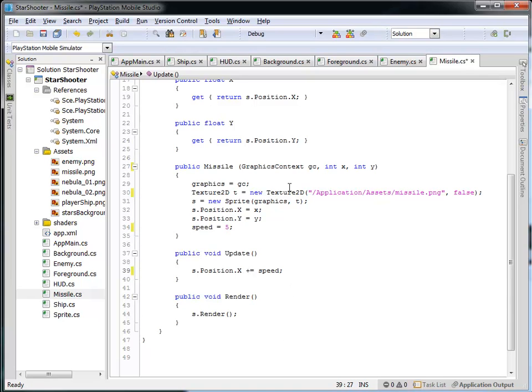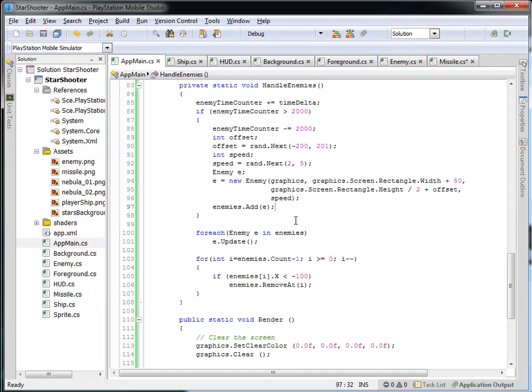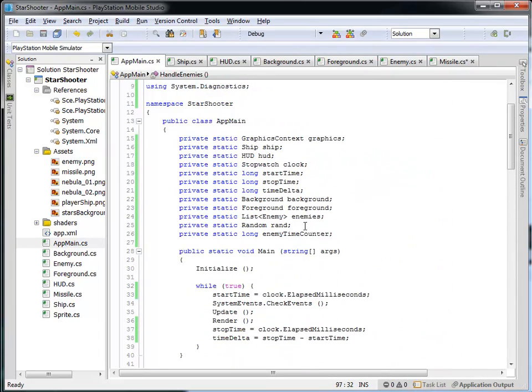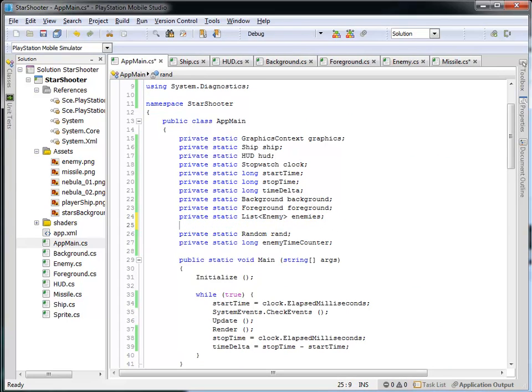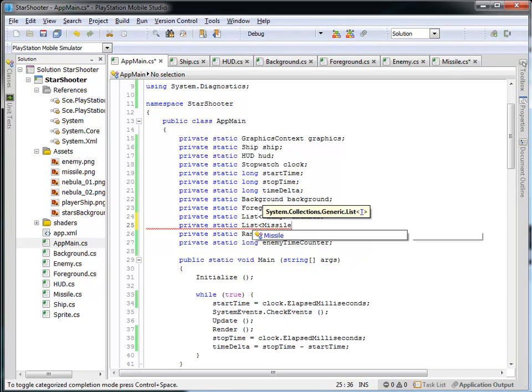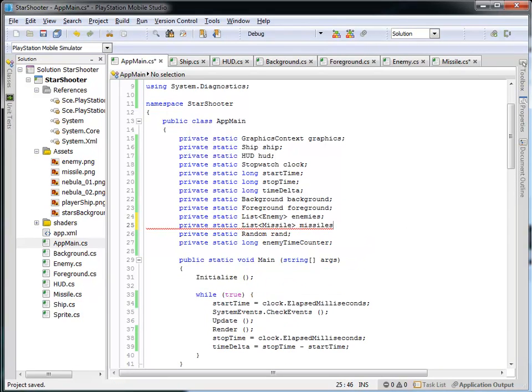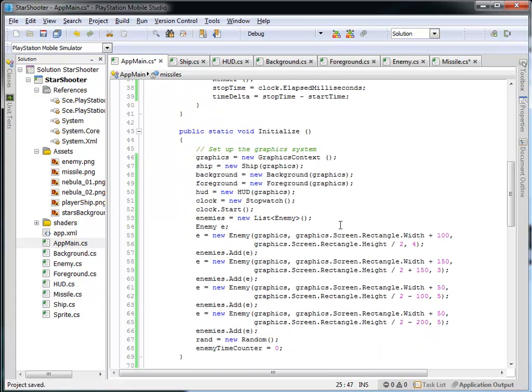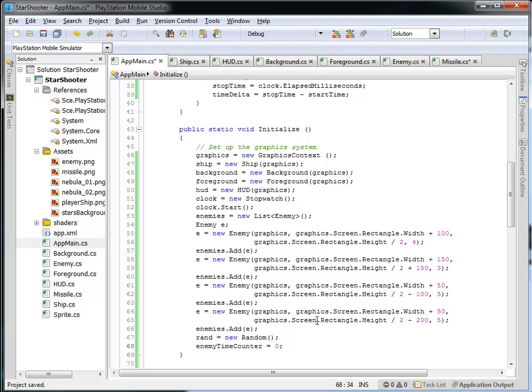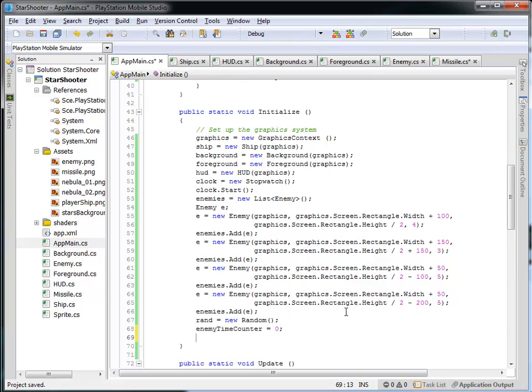Now that we have our missile class defined, let's go into our app main, and what I'd like to do is maintain a list of missiles, very similar to our list of enemies that we had here. Let's create another list. This will be a private static list of the missile class that we just defined, and we'll call this missiles. Then in our initialize, we'll need to make sure that we create missiles to be a new list of missile, so that we allocate memory to manage that collection.